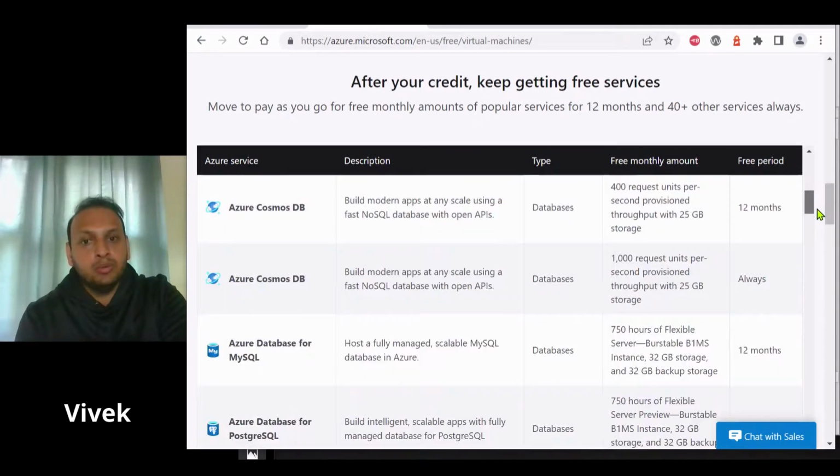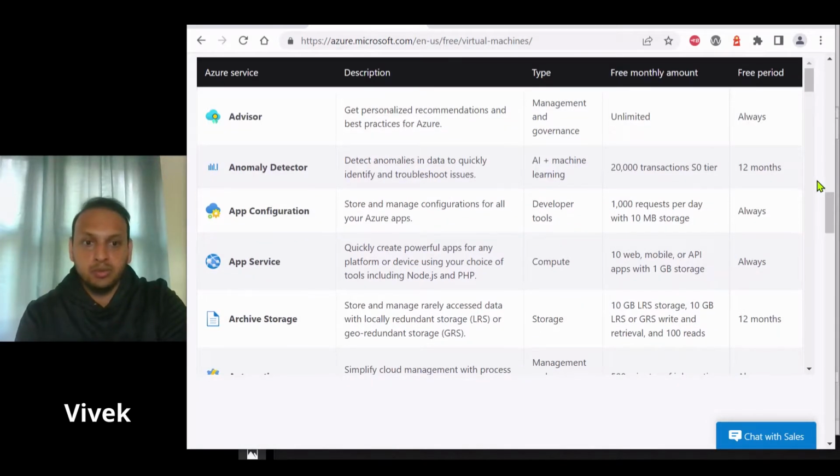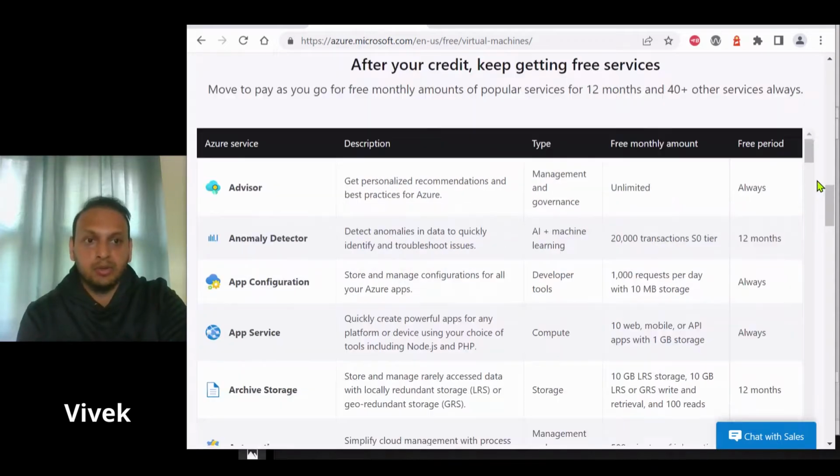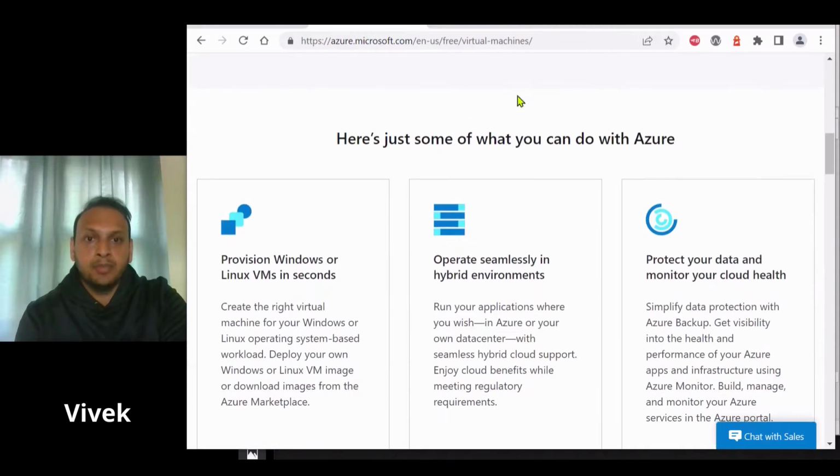If you want to utilize your account, you have to give your credit card information just for the backup, but you won't be charged unless you are really using a service which you shouldn't. So you can go ahead and set up your account, give the credit card information, and you can utilize it.